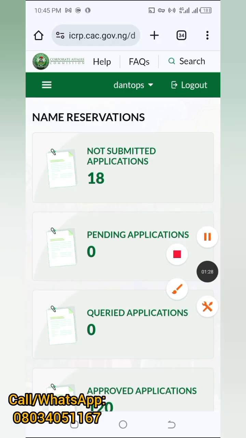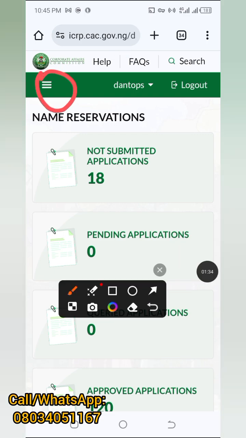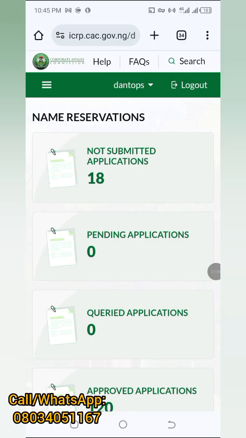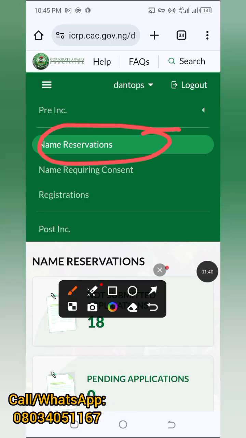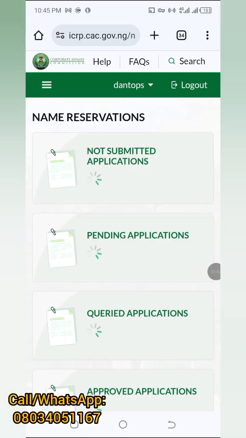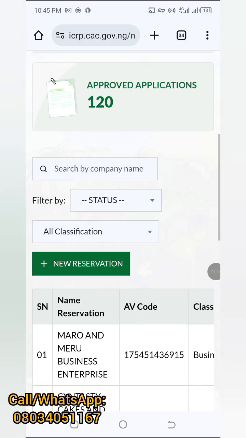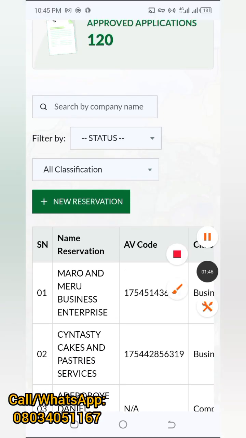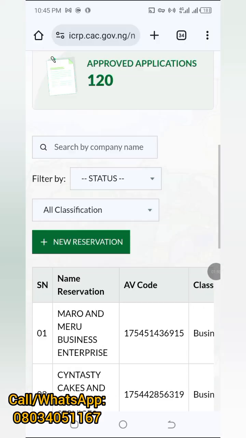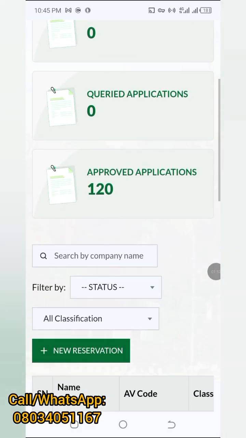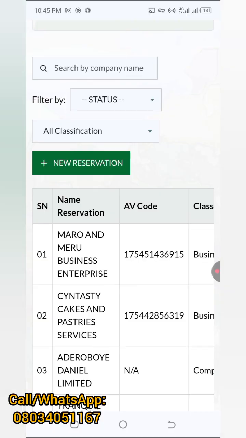When you submit it, you are going to come here. You're going to click on this menu icon. There's a menu icon somewhere here. So this menu icon, just tap on it, and you're going to see name reservation. You see this name reservation. All you have to do is tap on this name reservation. When you tap on name reservation, you are going to come here and you are going to see this new reservation. Although if you log in for the first time, it will bring you here straight. Just click on new reservation.